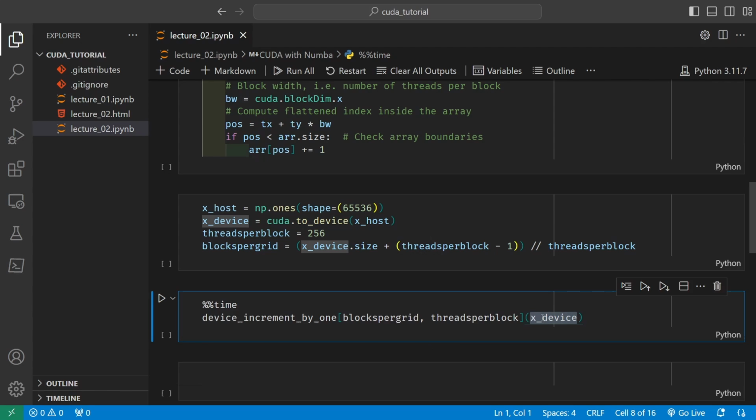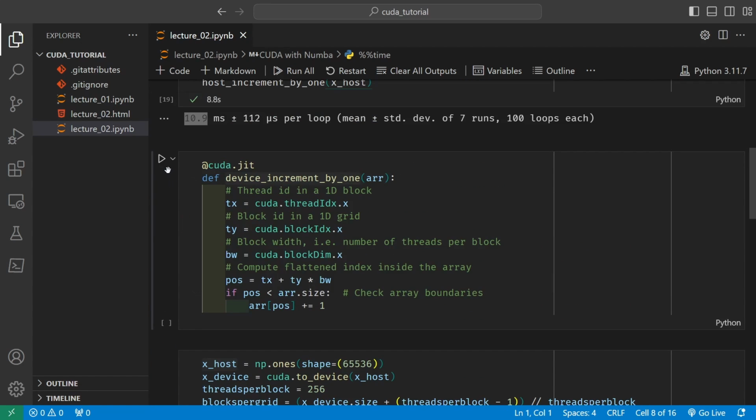So make sure you are not passing host data over here, because this kernel does not even know that host data exists. It only has access to the device data. So let's run this.